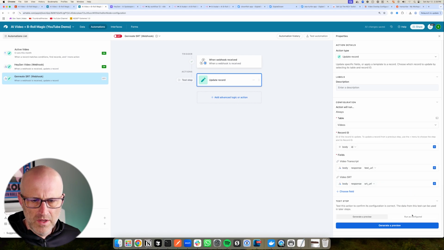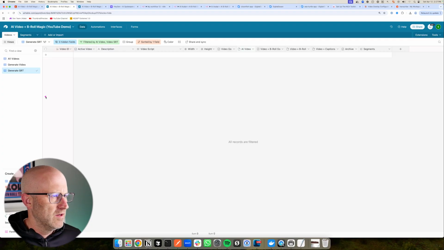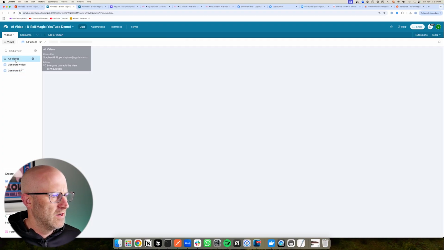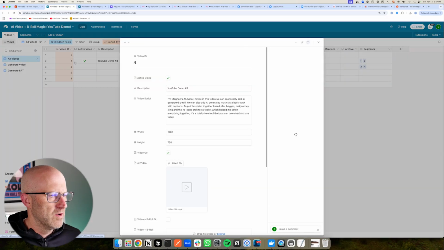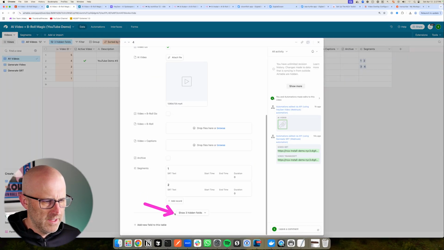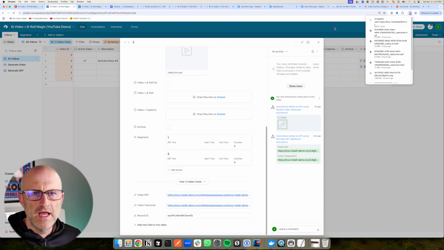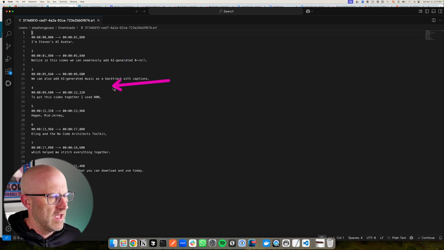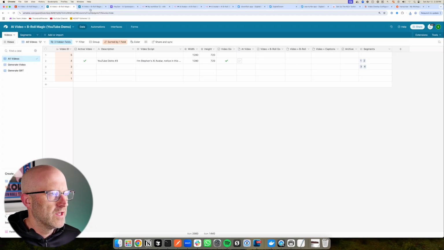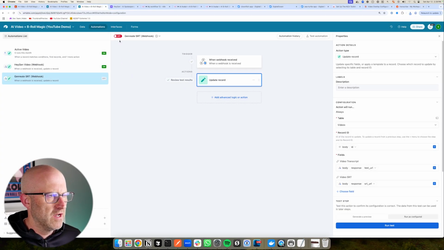And then we can go ahead and do run as configured, run test. Again, don't worry about that. And if we come back here, notice it's going to fall out of this view. If we come back to all videos and then open up this row, I'm going to expand the hidden fields. We're going to see we have the video SRT file. If I click on that, it's going to download. And if I open it, we're going to see that we have that SRT file that we can then use to break up the video into segments and also have those timestamps that we need. So here we're good to go. We can go ahead and turn this automation on, and then we can move on to the next step.